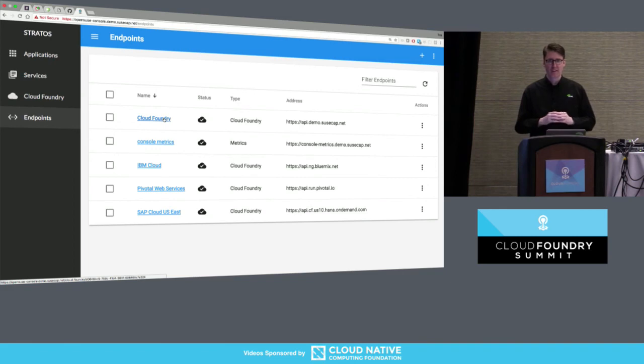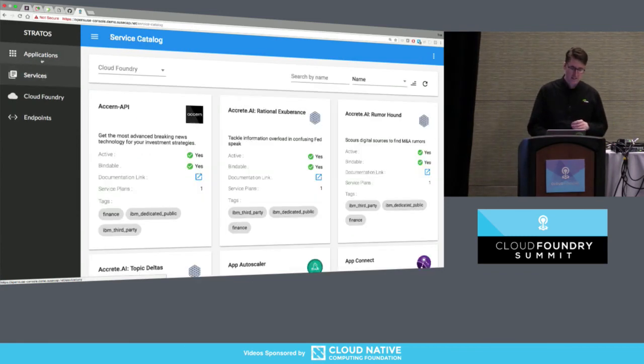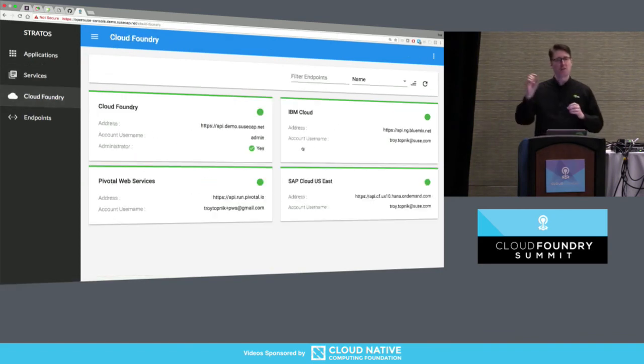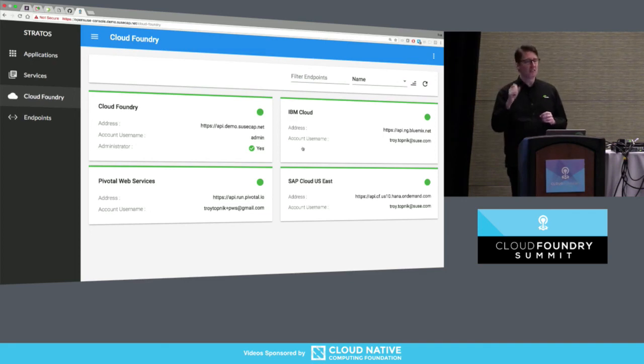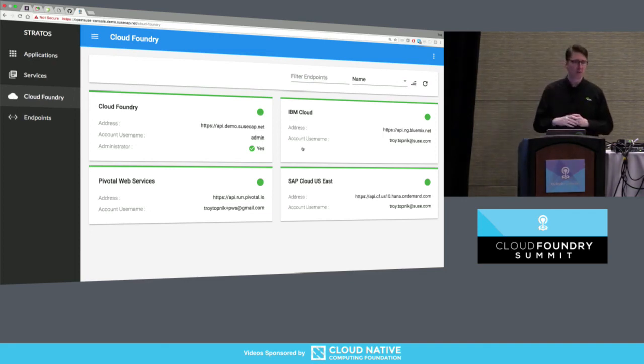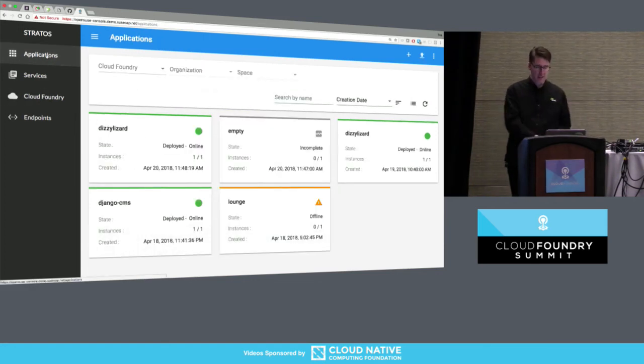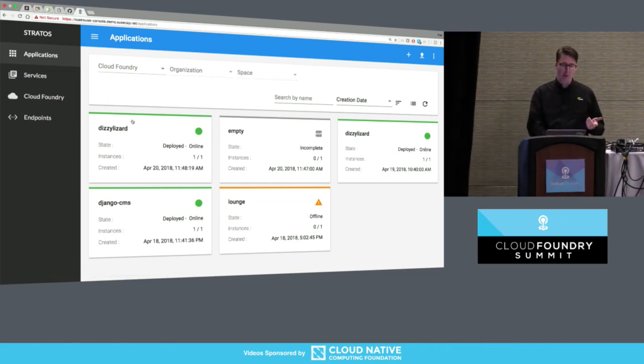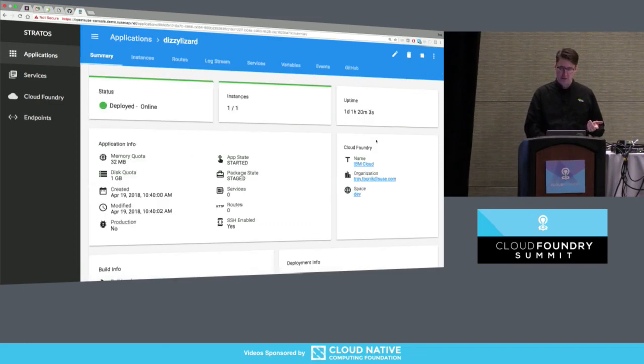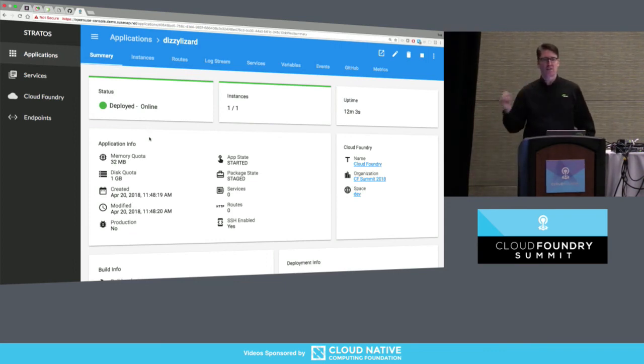Okay. Thank you. And an idea came to me this morning that a couple of people agreed with on the Slack channel: what would be really nice here is if each of these foundations was visually identified with an identicon or something, or a user-configurable or admin-configurable icon, so that when you're looking at the application's aggregated view, you instantly know, for example, how do I tell which Dizzy Lizard is where without clicking through at the moment? This one's on IBM Cloud versus this one's on the one that I just deployed. So, little visual hints as to which organization and space, and even which foundation they're on.